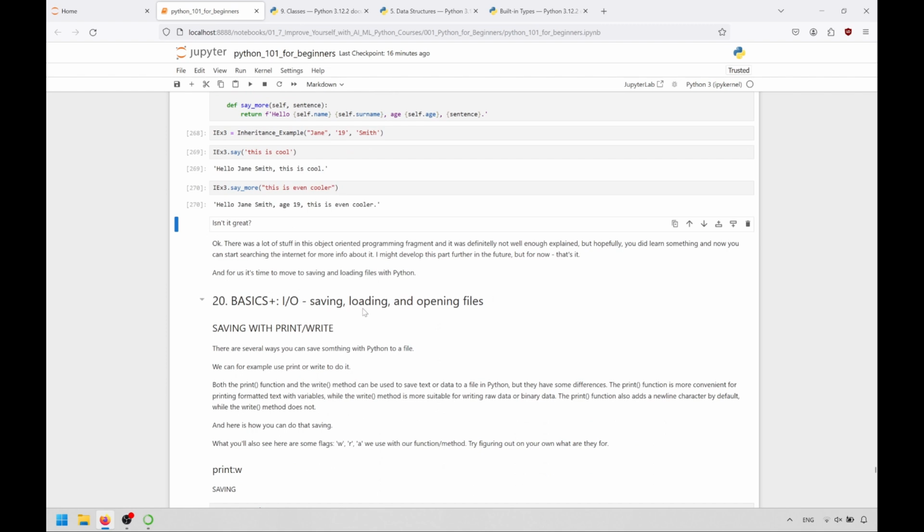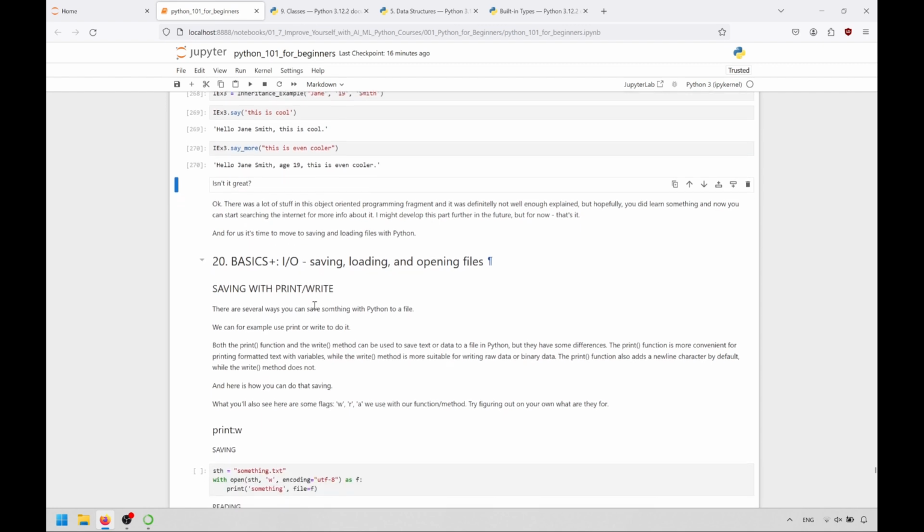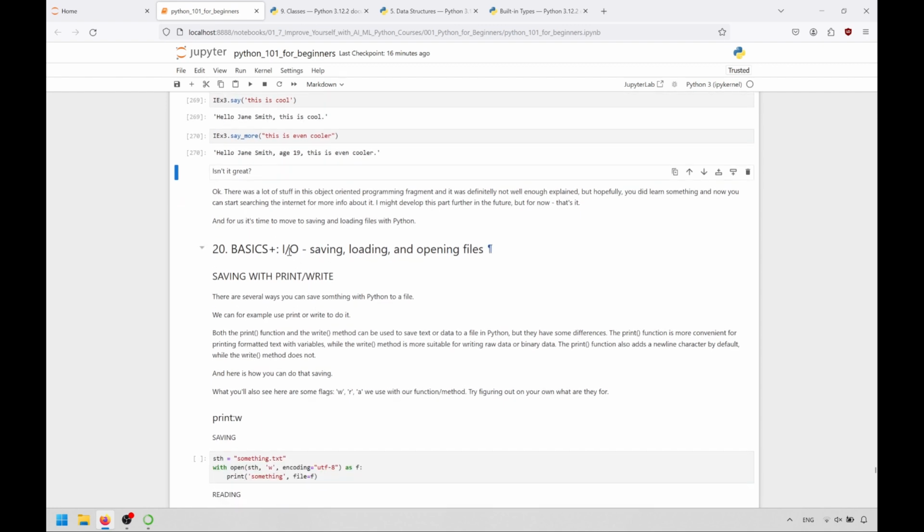Okay, there was a lot of stuff in this object-oriented programming fragment. And it was definitely not well enough explained. But hopefully, you did learn something and now you can start searching the internet for more info about it. I might develop this part further in the future. But for now, that's it. And for us it's time to move to saving and loading files with Python.